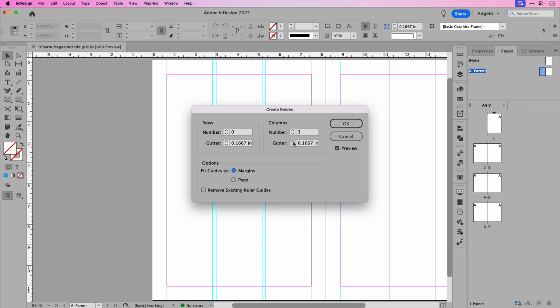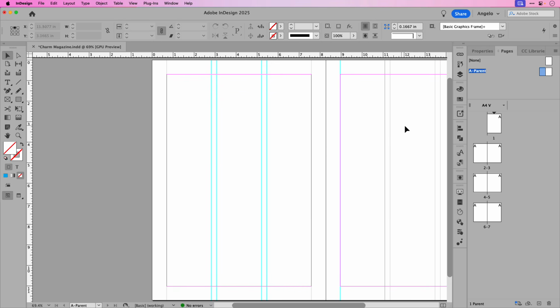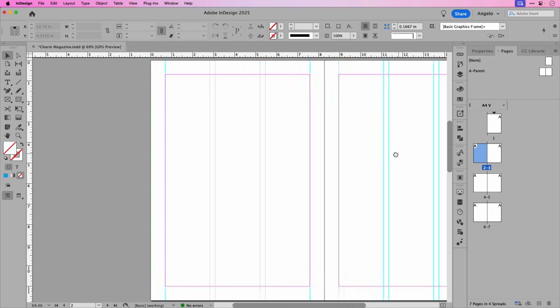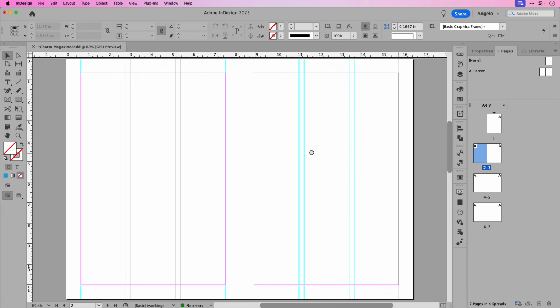Now by default, it'll be 0.1667. Let's increase it to 0.25. Once you have those settings in place, click OK, and then double click on page 2 to exit the A Parent pages. And now we can start working on the first spread in the document.